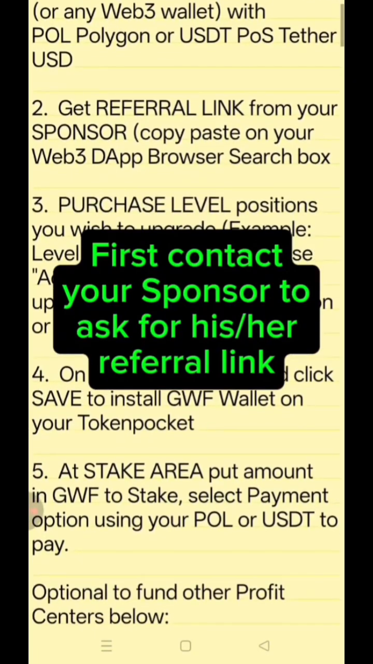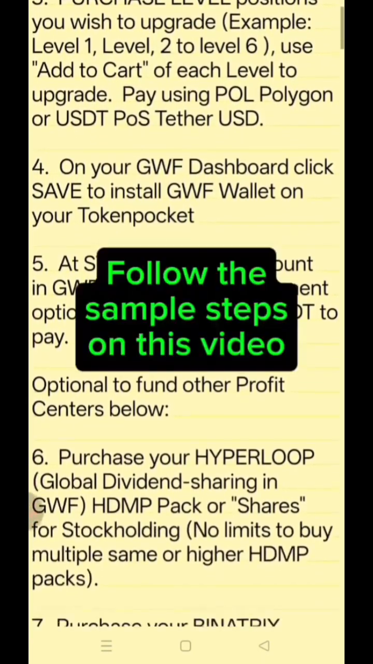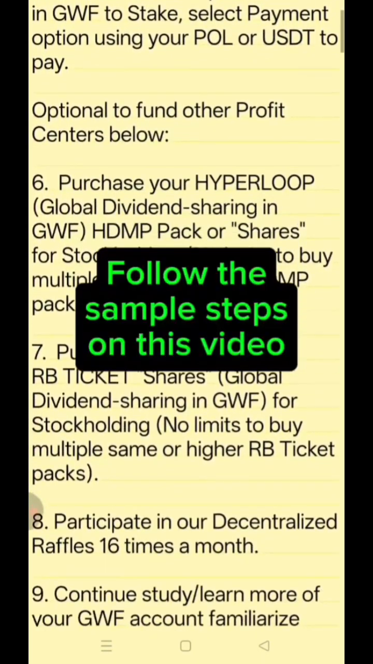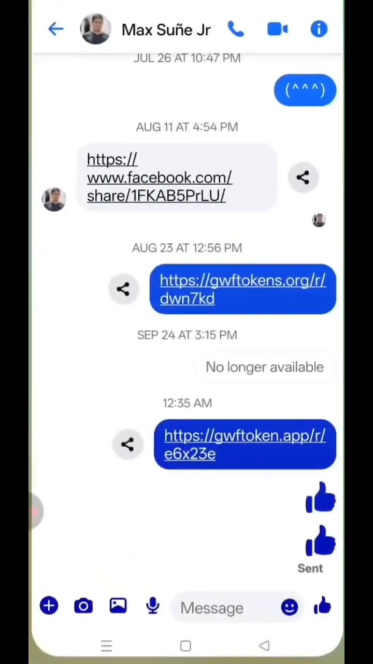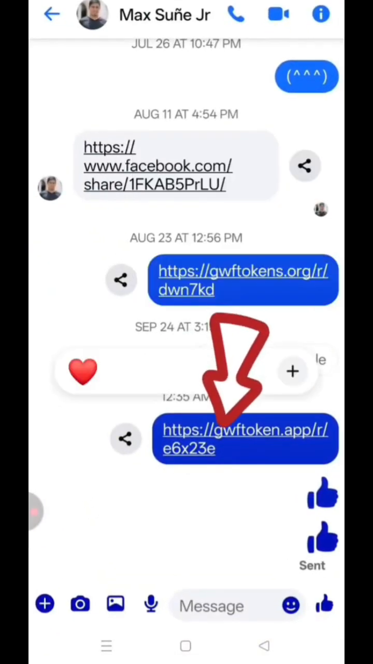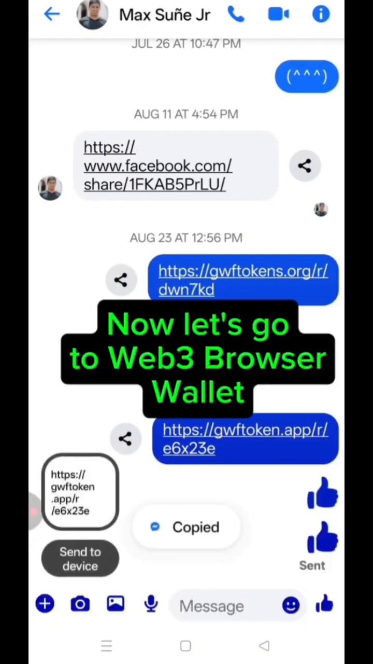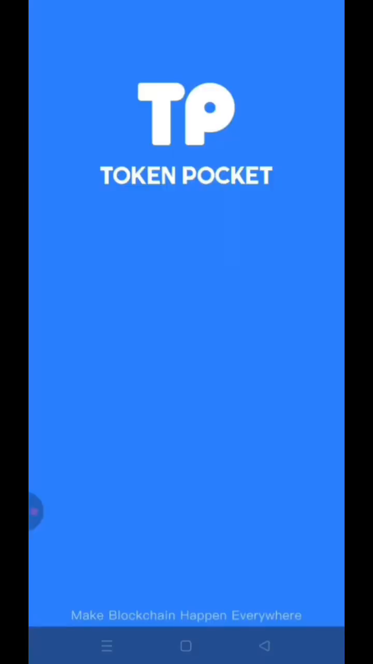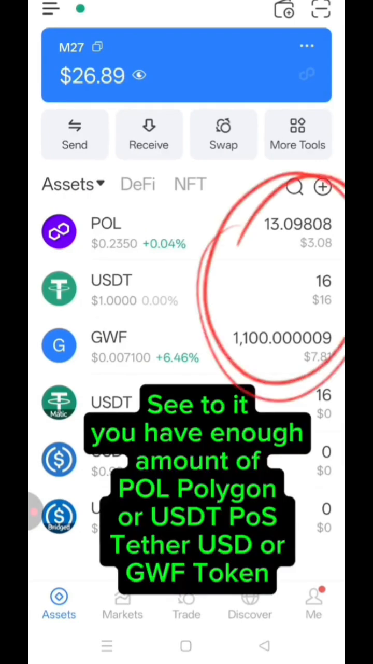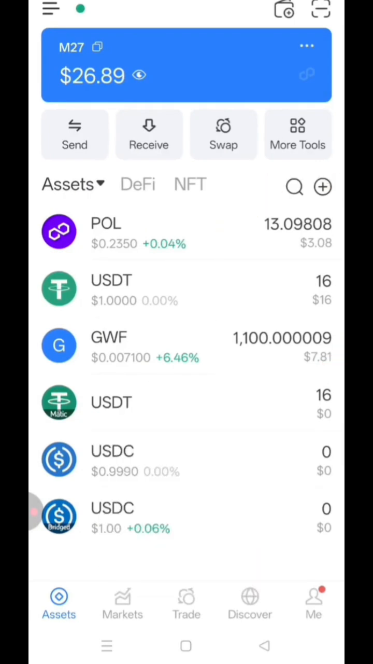First, copy your sponsor's referral link. Let's go to Messenger and copy our sponsor's referral link. And let's go back to our Web3 browser, and here I'm using Tokenpocket. And see to it you have enough Polygon.